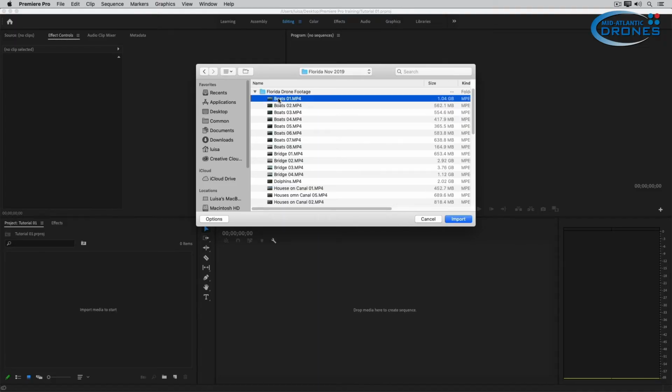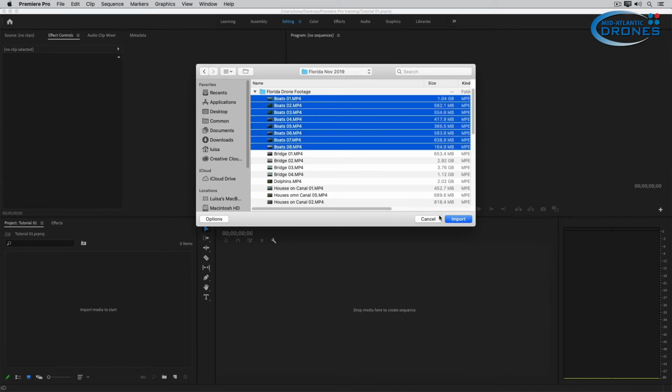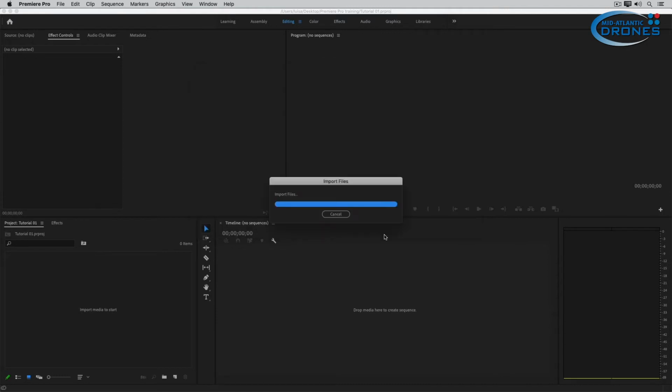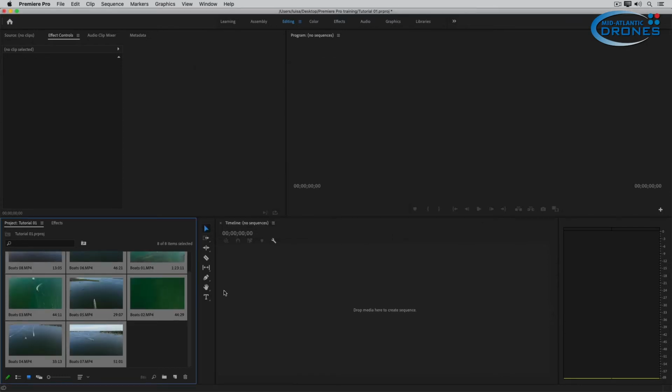For example, I'll do the boats. So boats 1 through 8. I select them, and then I click on the Import button. And now we can see the files in the project panel, which is this panel here on the bottom left side of the screen. Okay, let's go ahead and talk about the files that we're seeing here.